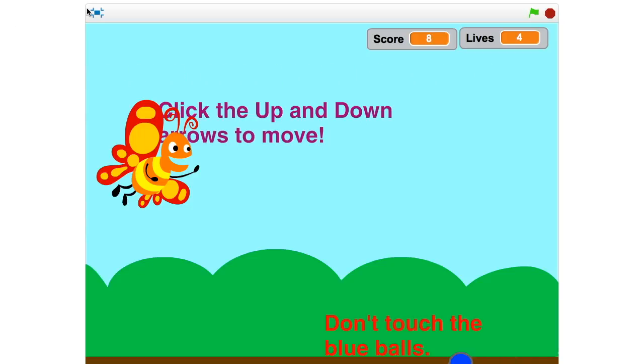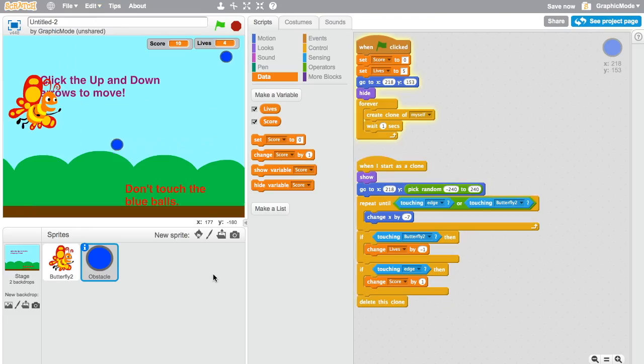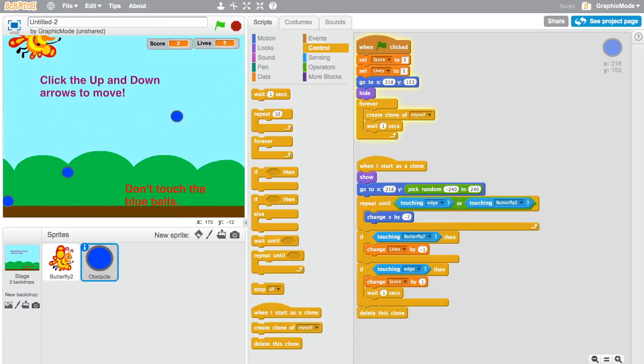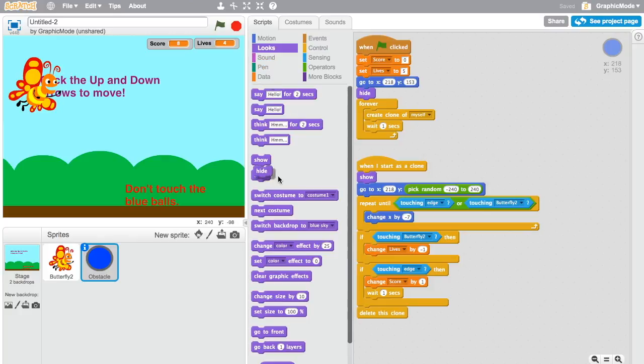There's another problem. You see how it's just going up no matter what? That happens because of a number of things. When it touches the edge, it deletes itself, but it's not being able to read it fast enough. So we're going to say wait 1 second, and then delete this clone. And you can see how that changes it. Perfect. But now it just looks ugly. So we're going to have to say hide. Change score by 1 and wait 1 second.